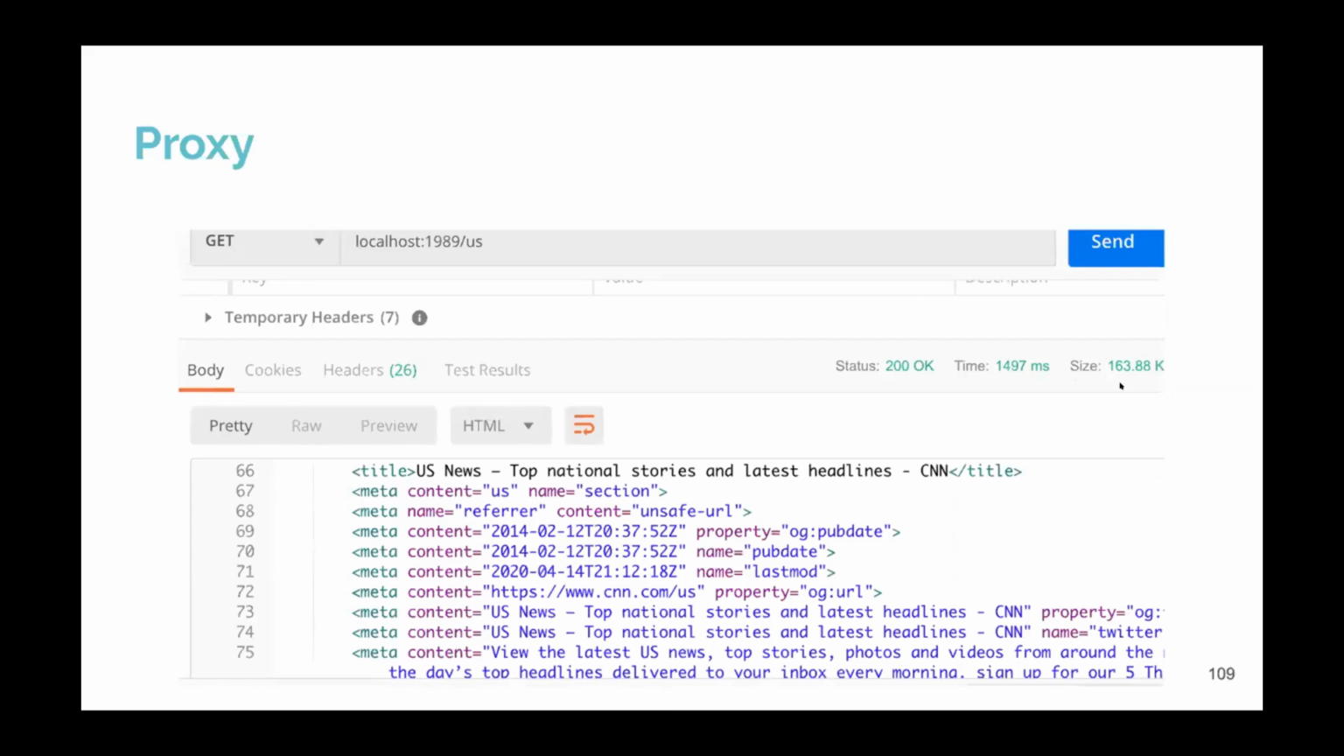In the end, you can see that indeed, although the request was sent to localhost, we were able to get back the data from CNN that we were looking for.